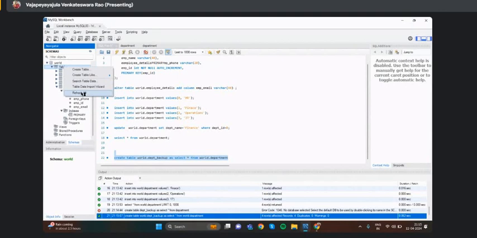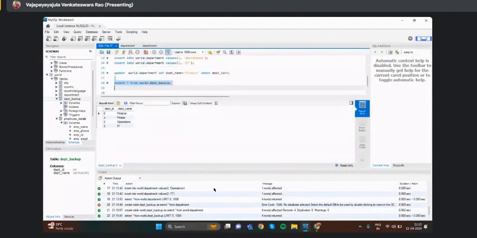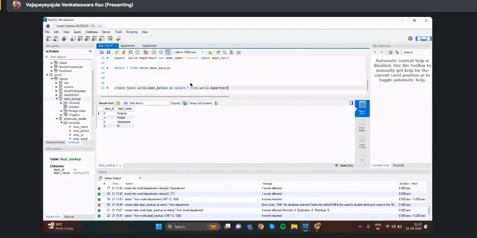here you will see another table, department_backup, right? Let me open dept_backup. If I do a select, you will see the same data as that of the department table. This is how we copy the data between tables. If you want to take a backup of any data, this is how we generally do that. We say create table, the table name, as select star from that particular table.